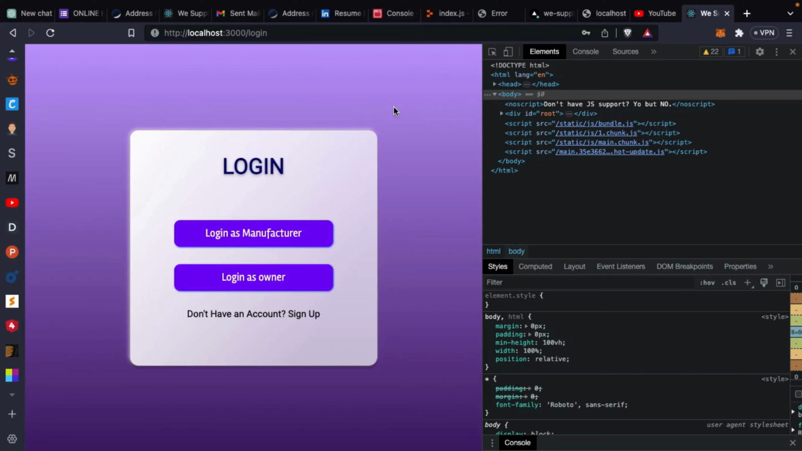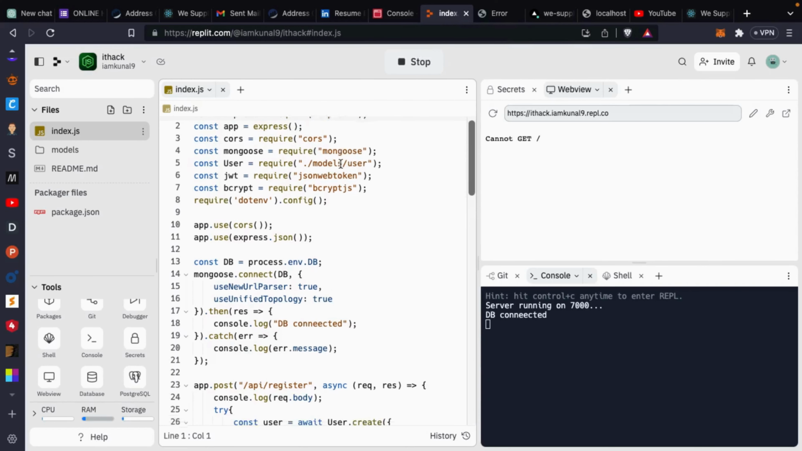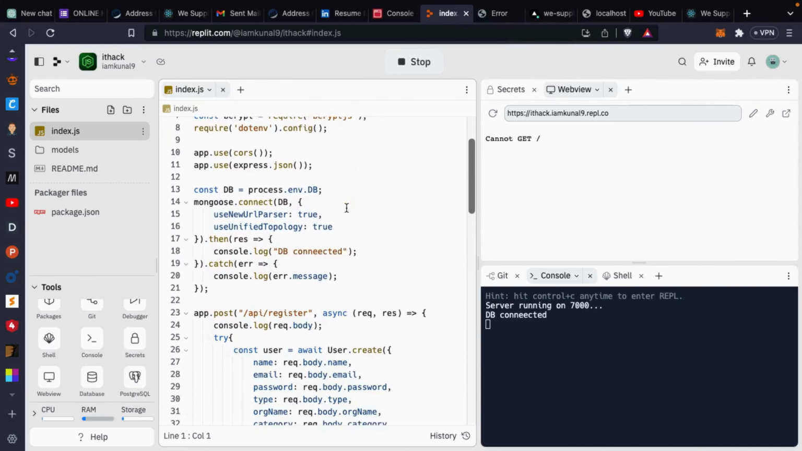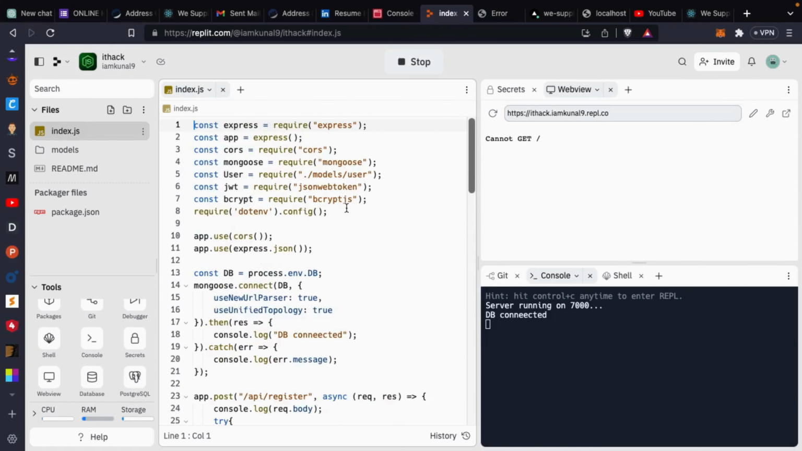We have built a React front end, and as you can see right now, it's locally hosted, but we have also deployed it on Vercel. The backend has been deployed on Replit. You can see that the backend has been deployed, and the major part of this backend is to just register the user and take the data of the user.